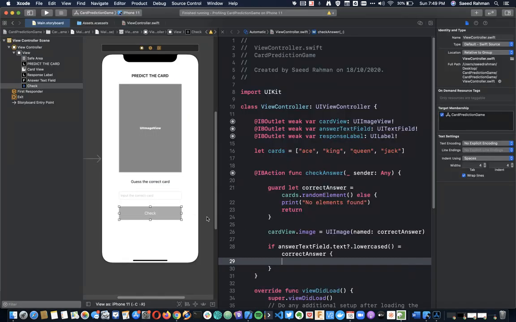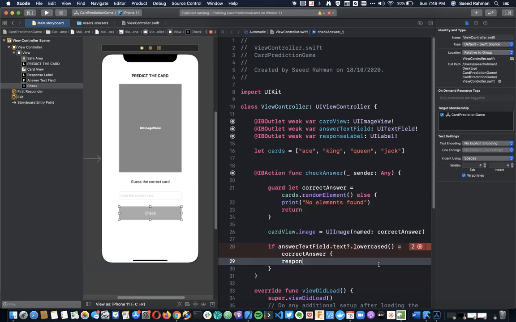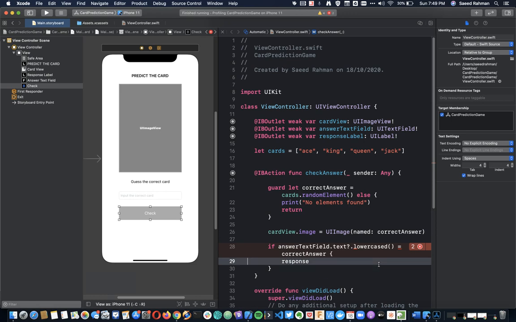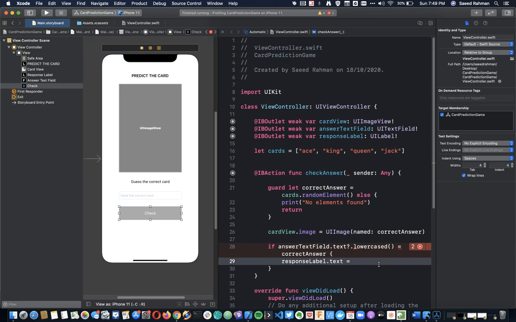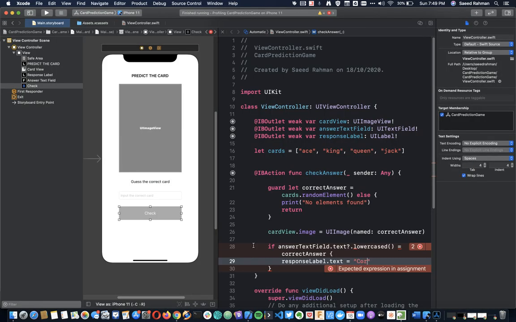Then what we need to do is output a message here. We've called this response label. So we say response label dot text equals, and we need to output a message here. The message I've output here says correct, well done. So we say here correct, and well done. Okay, something like that.